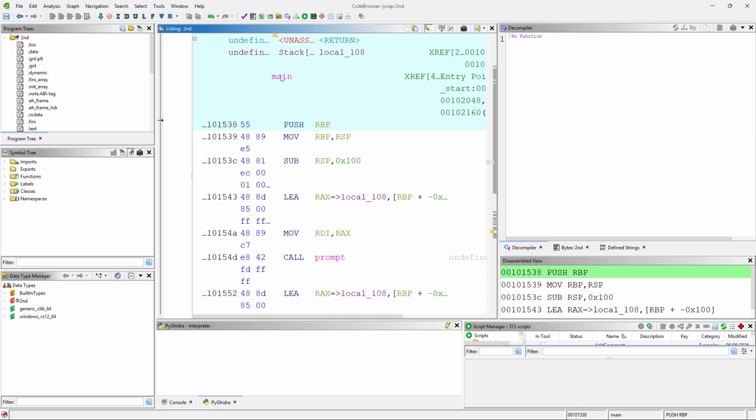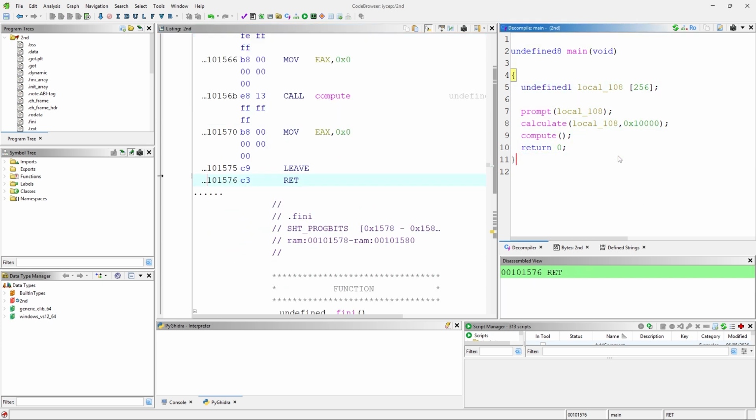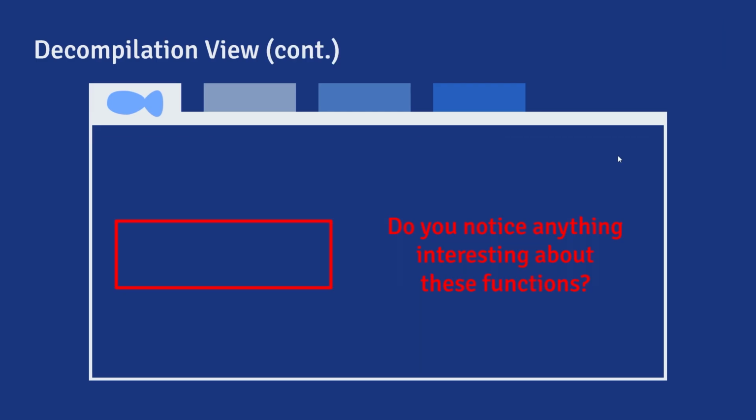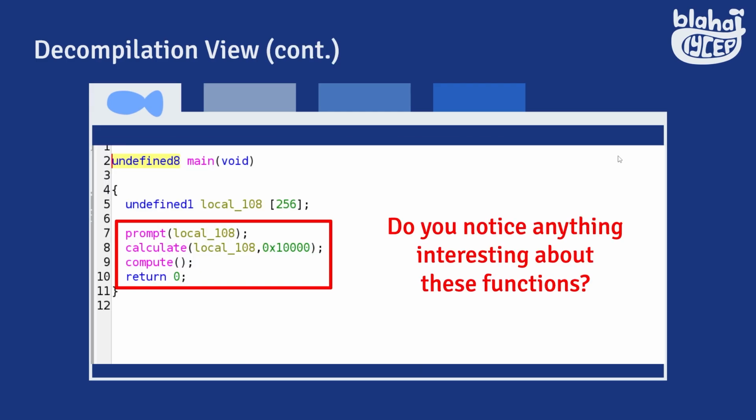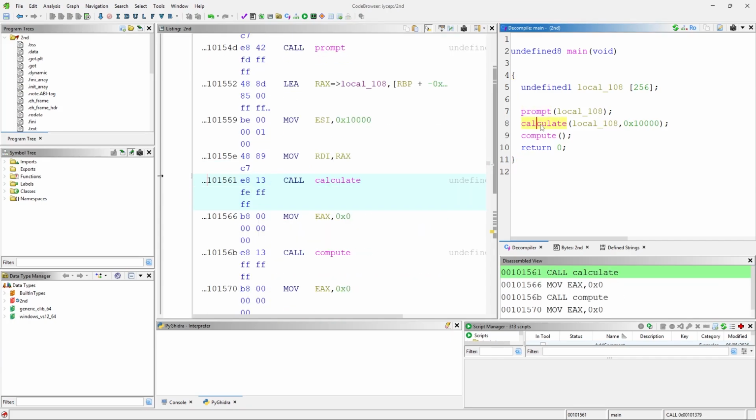When you click on the pink color main text, it will show you the decompilation of main. So if you click the pink main on the left side, you will see the pseudo code output from Ghidra on the right side. This is the decompilation, or the approximate source code that Ghidra has recovered from the program. The first thing I want you to think about: do you notice anything interesting about the functions here?